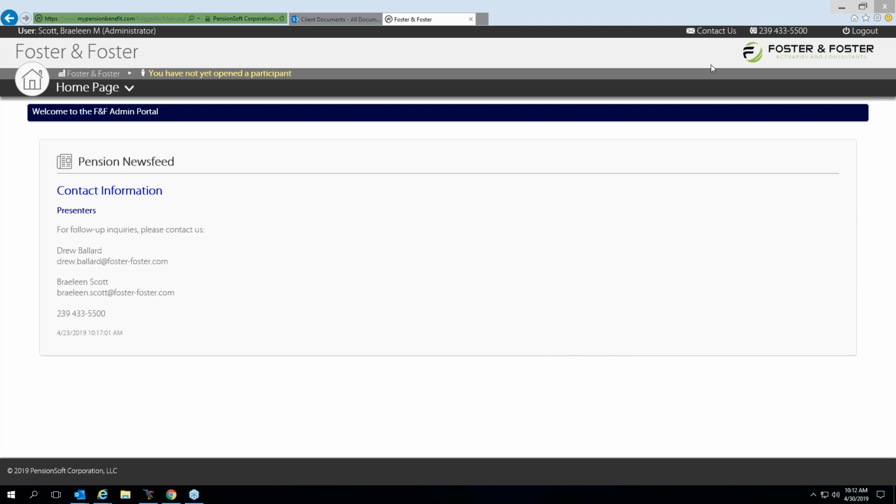There's a contact phone number and email. We can set that up so that members can click this button and directly send you an email through the system, or have your phone number right here so that if they have any questions as they're using the system, it's very easy to contact the person that they need to get a hold of.